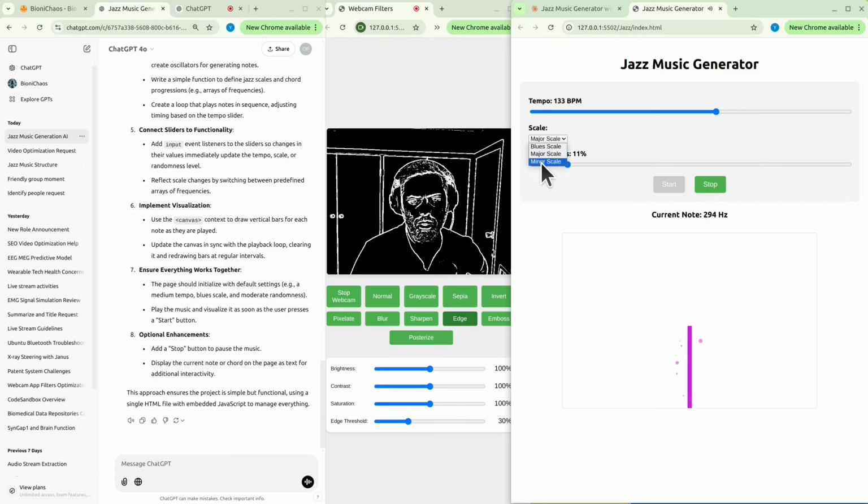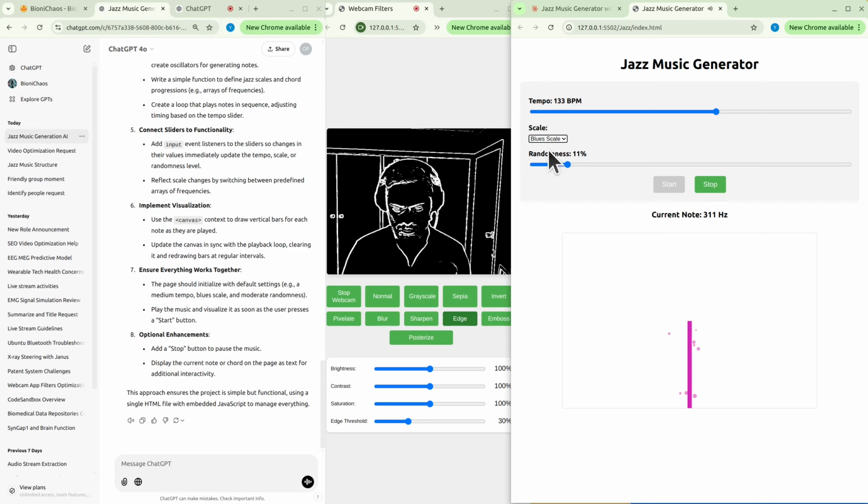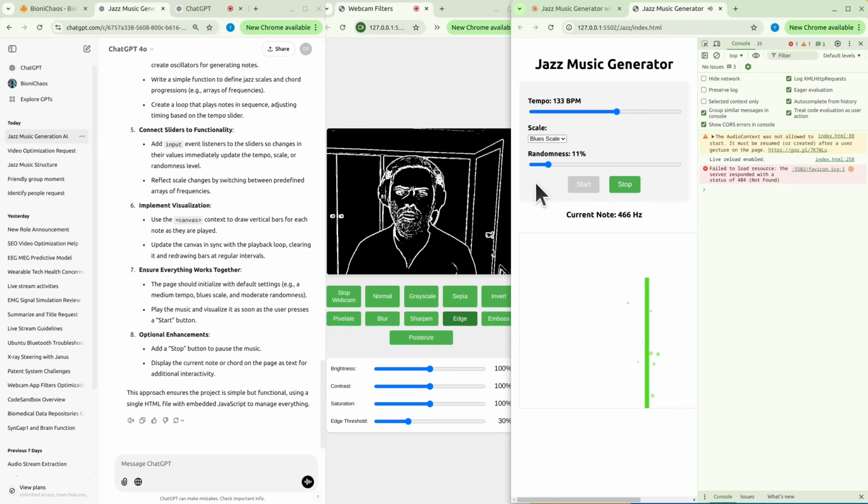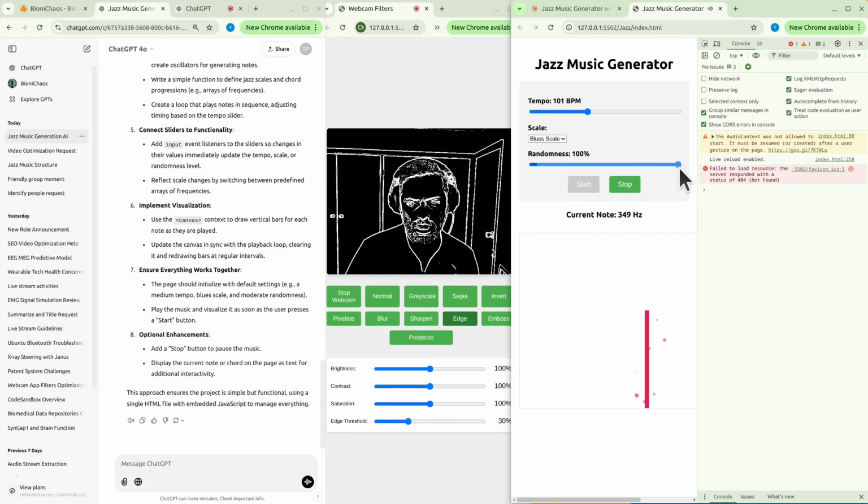Great start. If the tempo and scale are functioning, then the foundation is solid. For randomness, ask the developer to confirm it's being applied to note selection or timing. And we need to test the randomness, that it's actually doing something useful.